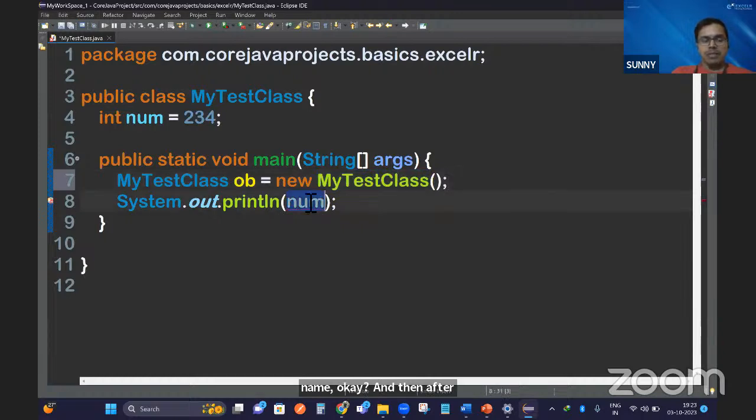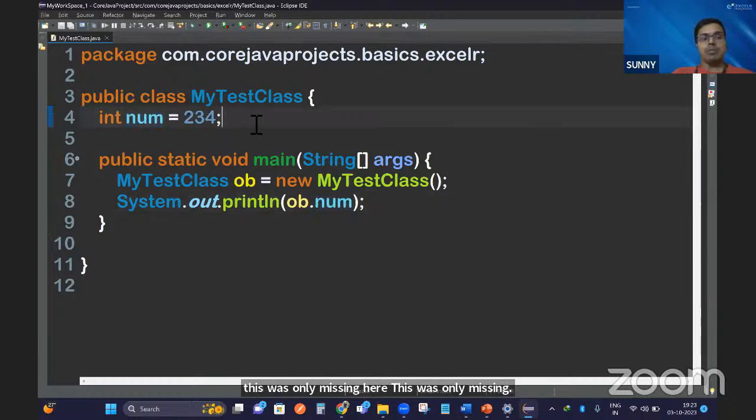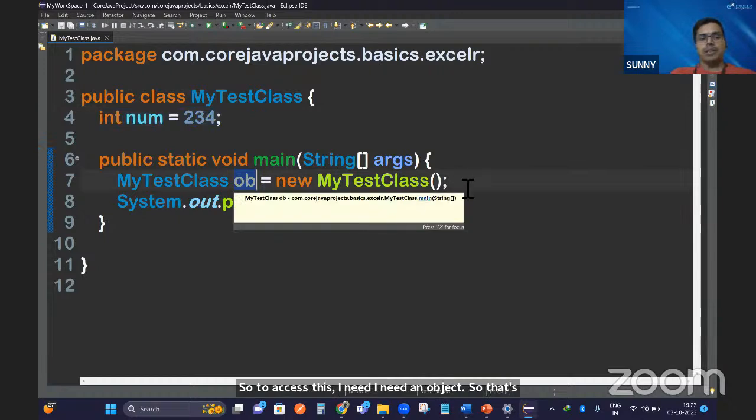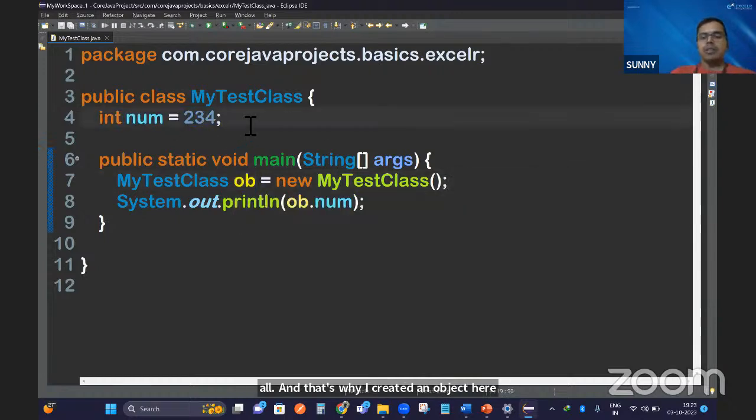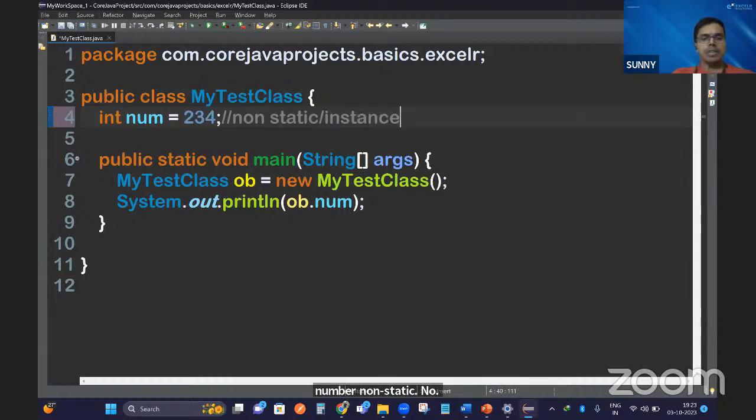So now I have to access this variable. So using object ob, dot, and you see your error will go. This was the only thing missing. So directly you cannot access this variable. This is an instance-level variable, an object-level variable. So to access this, I need an object, and that's why I created an object here. This is also called a non-static variable, non-static member, or instance variable; anything you can call it.